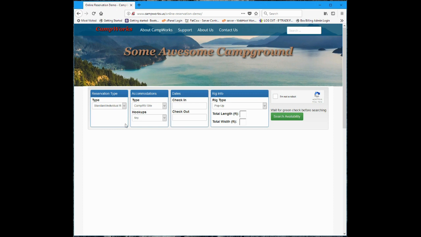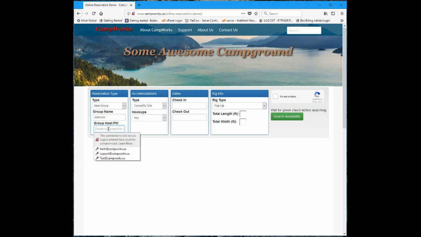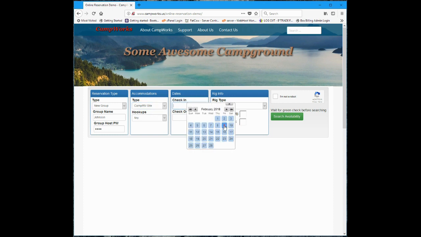To make a group reservation, the process is very similar to a standard individual reservation, but it goes something like this. The guest comes in, they select new group, they enter a group name, they enter a password for future use to manage the group, meaning like they want to add more sites to the group. They select the type of sites they're looking for, hookups, the dates, and then what unit they are bringing.